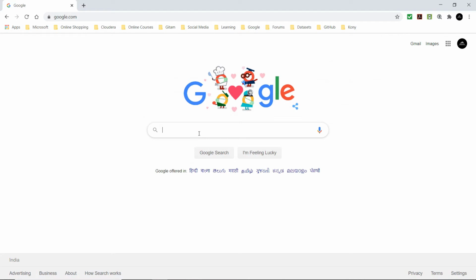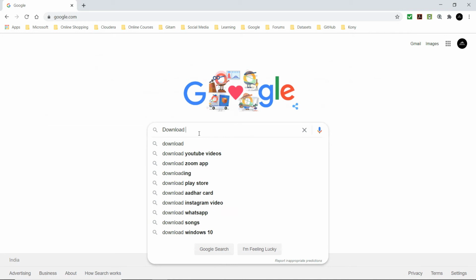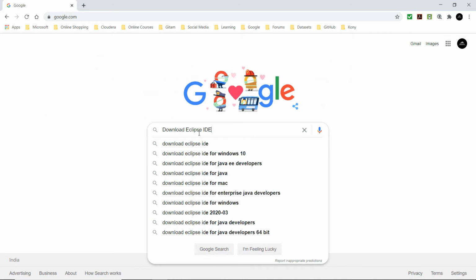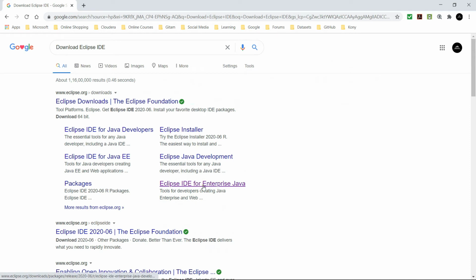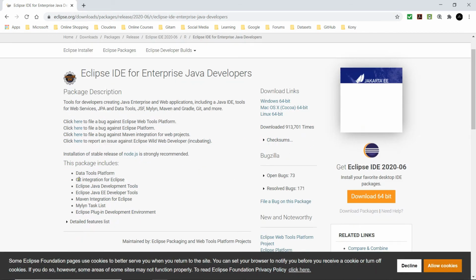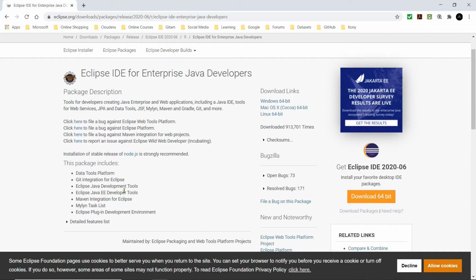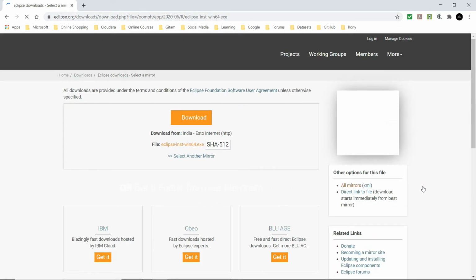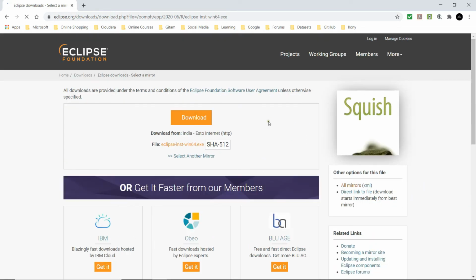Let us look at how to download and set up Eclipse IDE. I will download Eclipse IDE for Enterprise Java. This package includes Eclipse Java Development Tools, Eclipse J2EE Developer Tools, and other important features. I am downloading the 64-bit version of Eclipse IDE.